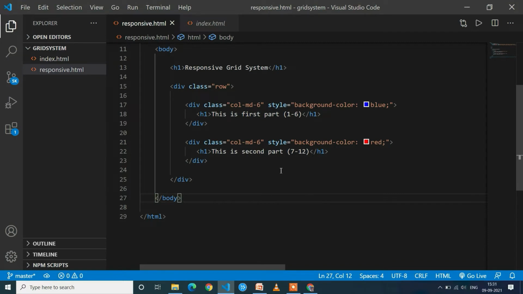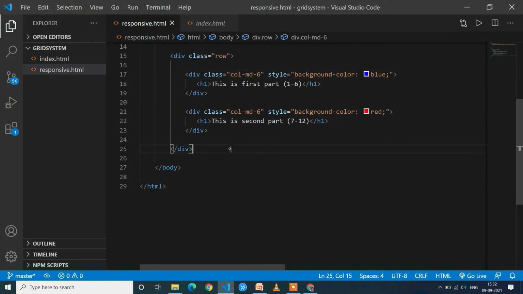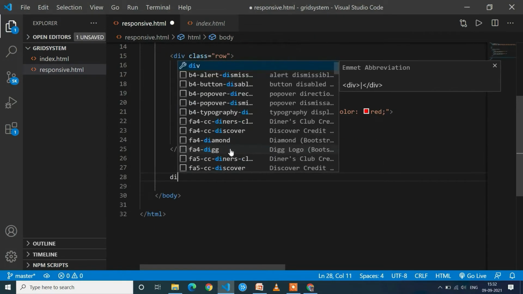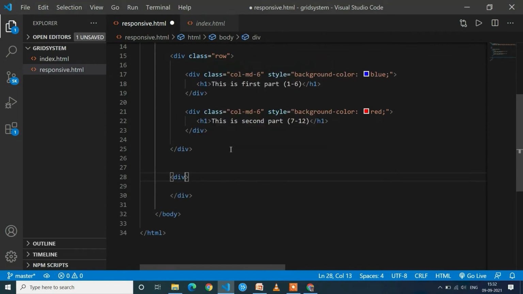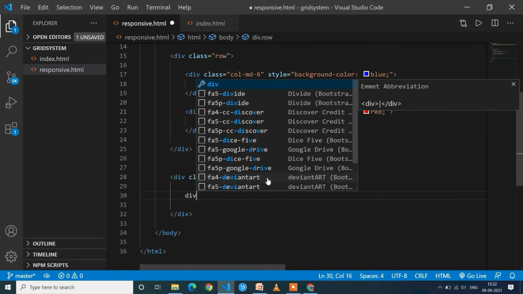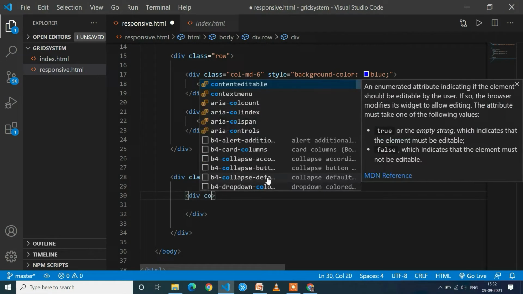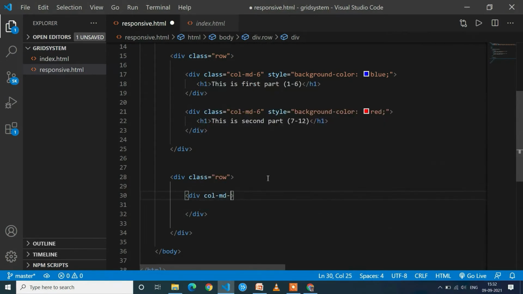Suppose if you want to give 4 columns also, you can give. So now I will give 4 columns. I will create one more row. So here I will create a row. This is the row. I will divide this row into 3 parts in the computer view. That means desktop view. So I will write a div. In this div I will write col-md-3.